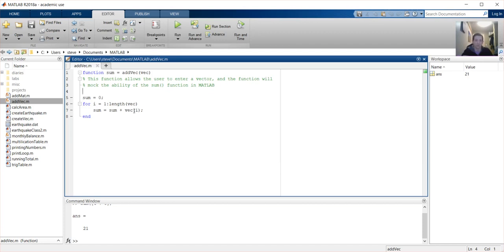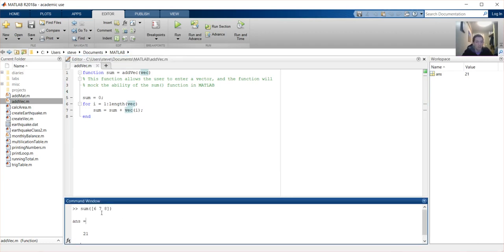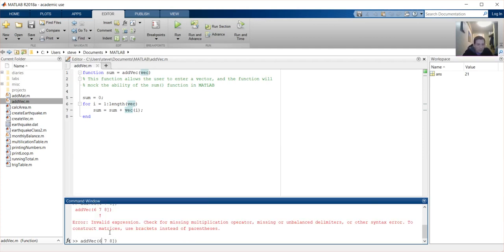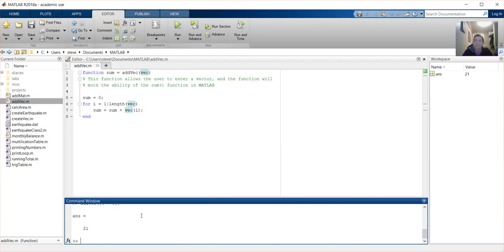So we start with 0 as a running total, then whatever the first value is, we add that to sum. Then whatever the second value is, we add to sum. Whatever the third value, we add to sum, etc. So this is essentially another way of writing the sum function. So as we saw here, sum of 6, 7, 8 gave us 21. What happens if we use our function? Add vec of 6, 7, 8. Invalid expression. I forgot brackets at one point. There we go. We get 21 again. So this accomplishes the exact same thing as our sum function. So essentially, the lesson here is use the sum function, don't loop through a vector. But this is just a way of demonstrating how we can loop through a vector.